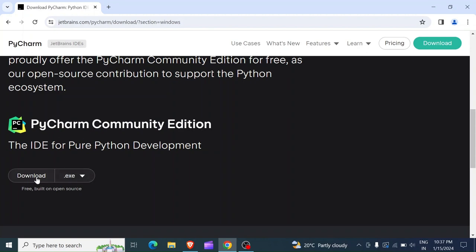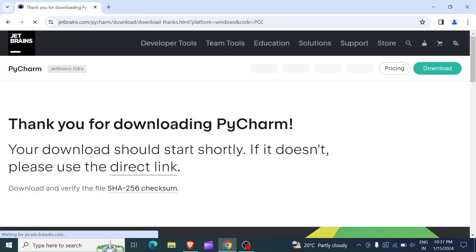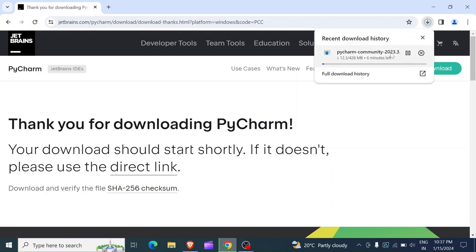So here you click on download, and this page shows thank you for downloading PyCharm. So if you check up here, you will see that the download has started. The file is about 428 megabytes and it's downloading. I'm going to come back after the download is completed.